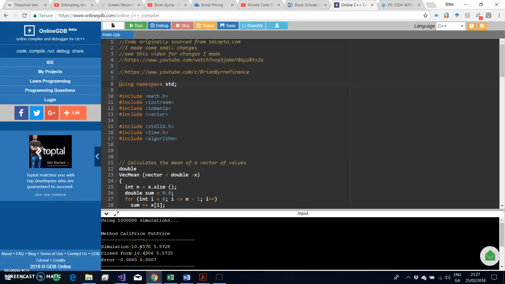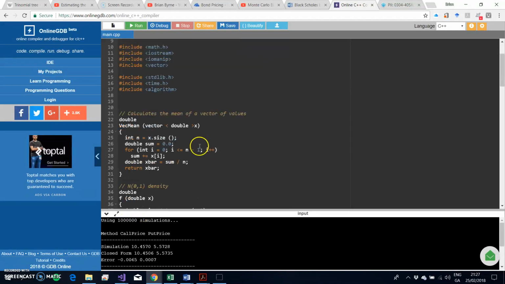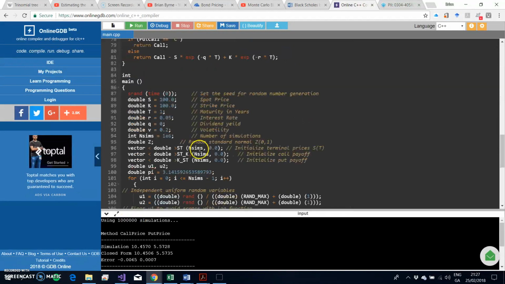And the Monte Carlo, the true value, if you like, comes from the closed form. The closed form is the Black-Scholes, and the simulation is the Monte Carlo. So this is for, again, the call, this is for the put. These values are true, and then we see the level of error. The number of simulations, the number of pathways in the simulation is a million. So that's a parameter input we have in the main here.